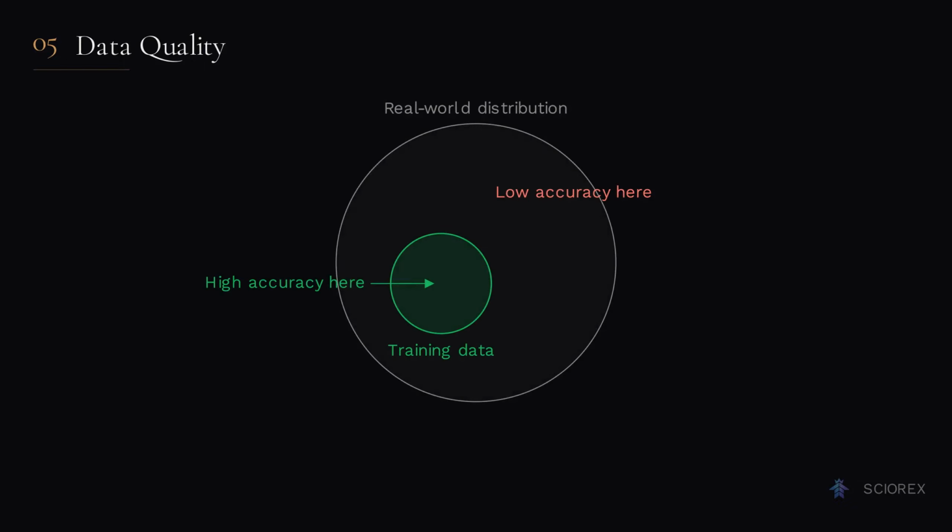Data bias is the most insidious form of data quality failure. If your training data does not represent the real-world distribution you care about, the model will perform well on data that looks like the training set and fail on everything else. A facial recognition system trained mostly on light-skinned faces will perform worse on dark-skinned faces. Not because the model is malicious, but because it never had enough examples to learn those features well. This is a data problem, not a model problem. The model learned exactly what the data taught it.